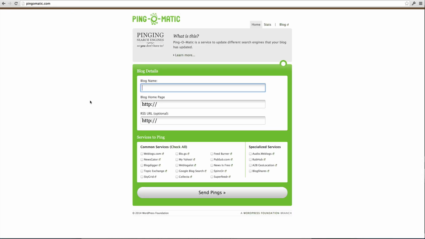Here's another one you can use. It doesn't hurt to use multiple. So this is pingomatic.com without the hyphens. This is similar again to what we did earlier. Paste in the title of your YouTube video, the URL. So there's not as much to type in here. You don't have to worry about the RSS URL. Check all of these and send pings.